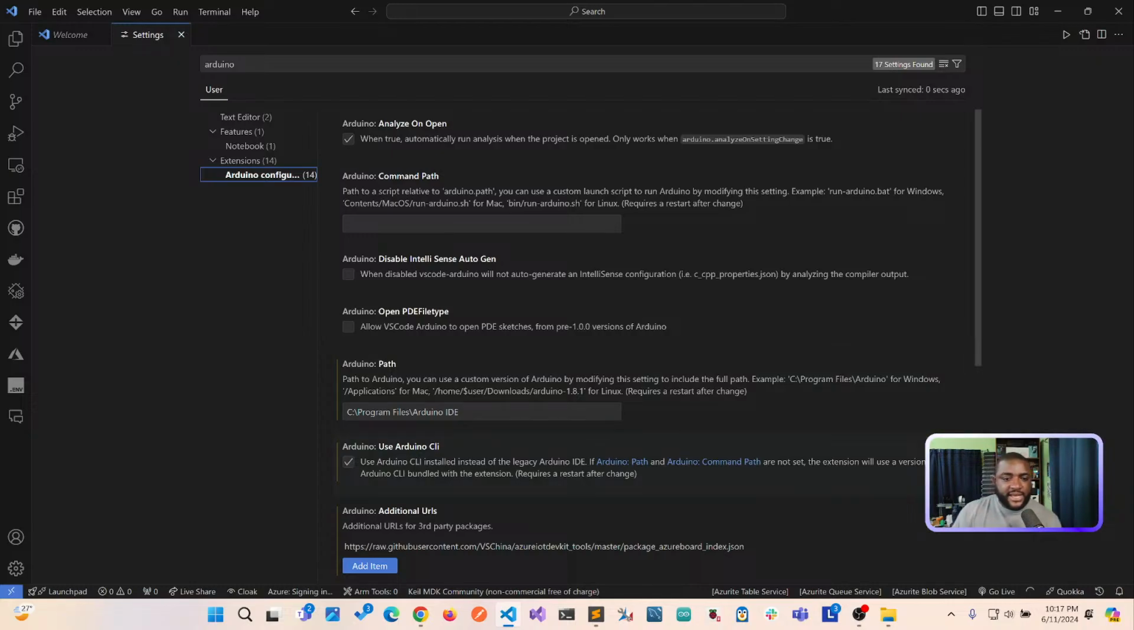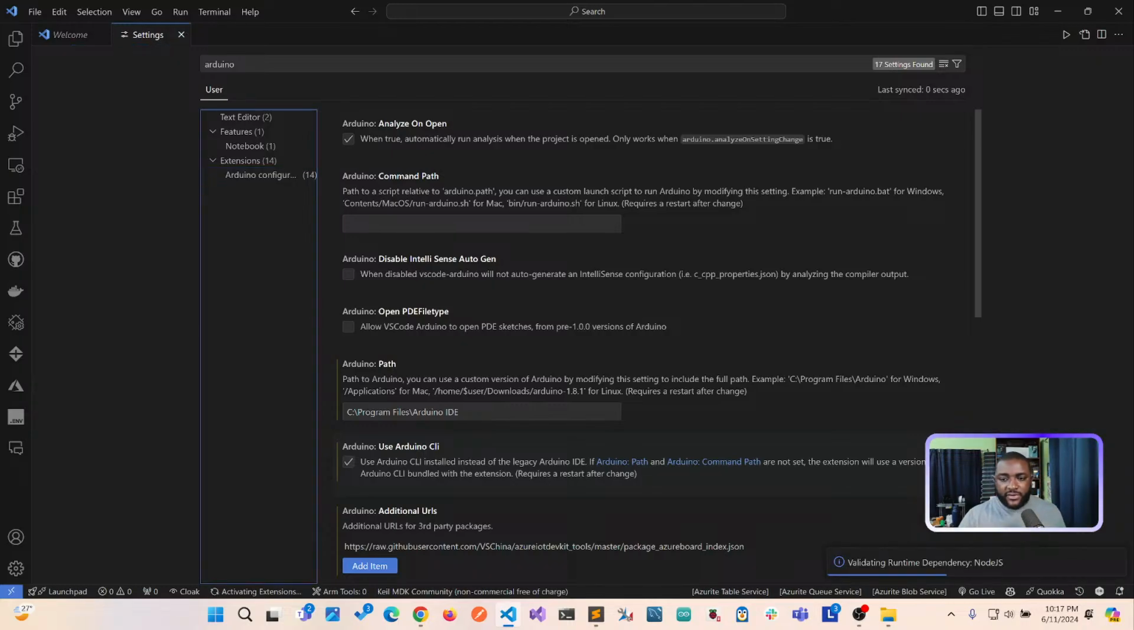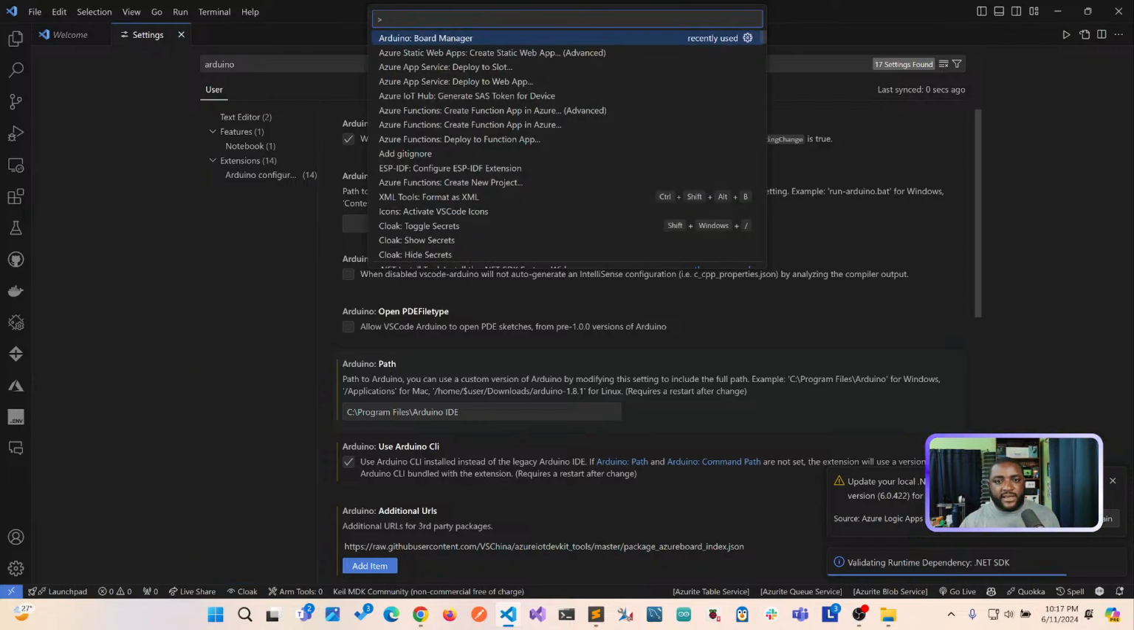And then it says to use the Arduino CLI installed instead of legacy Arduino if the path and Arduino command path are not set. So even though you've set this option, it's just saying that if this Arduino path is not set, then we could actually use the CLI. So this is set now. I'm going to do this again.